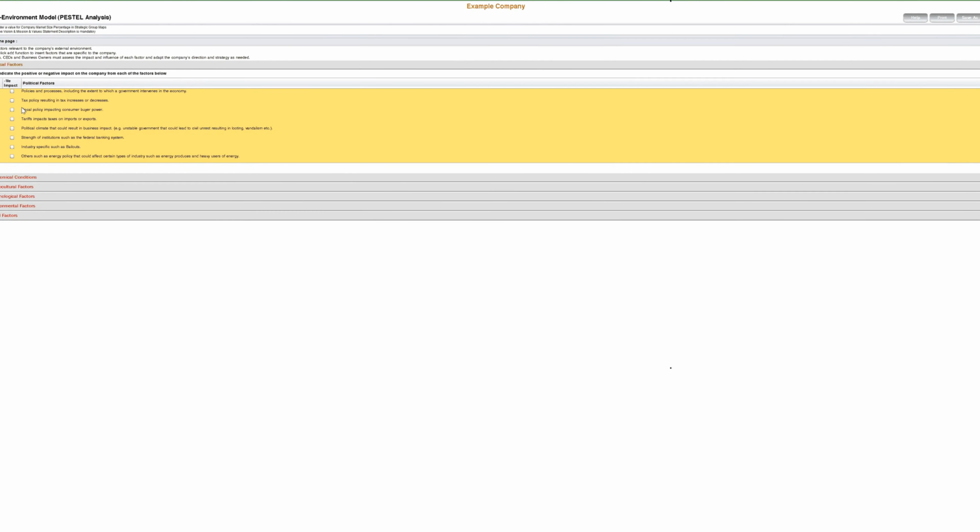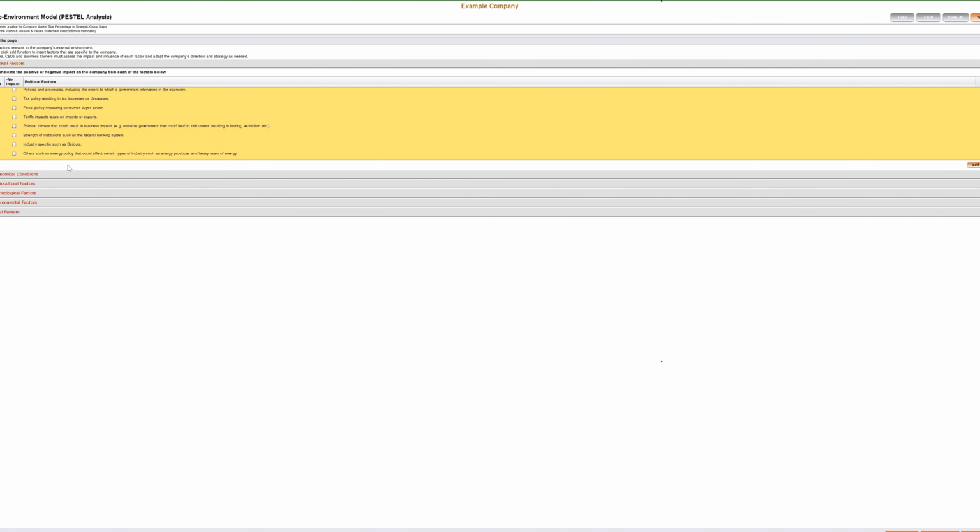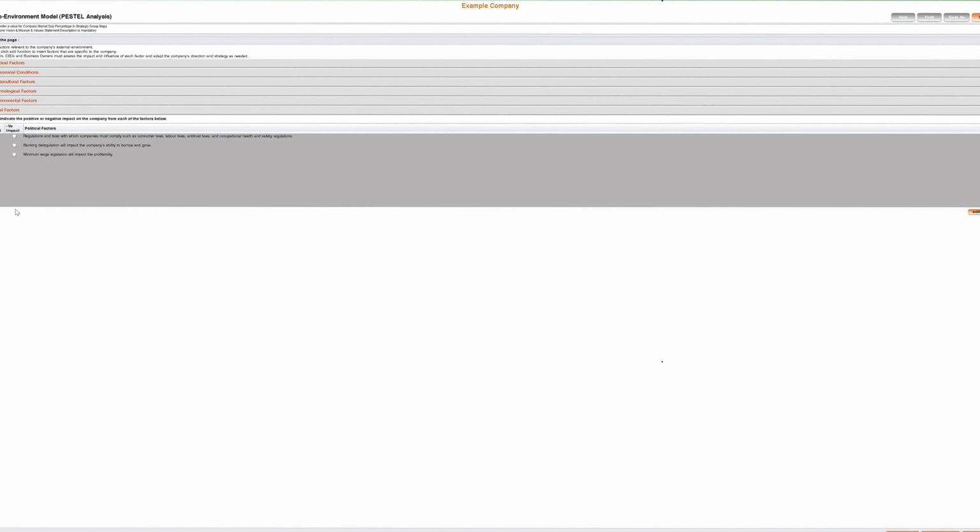So on this page, for each factor, we're going to select whether it has a positive impact or a negative impact, and you do it through political, economical, socio-cultural, technological, environmental, and legal factors. I'm just going to select a few for the sake of the tutorial, from a couple of sections. I don't want to import too much data. And then I'm just going to move on.